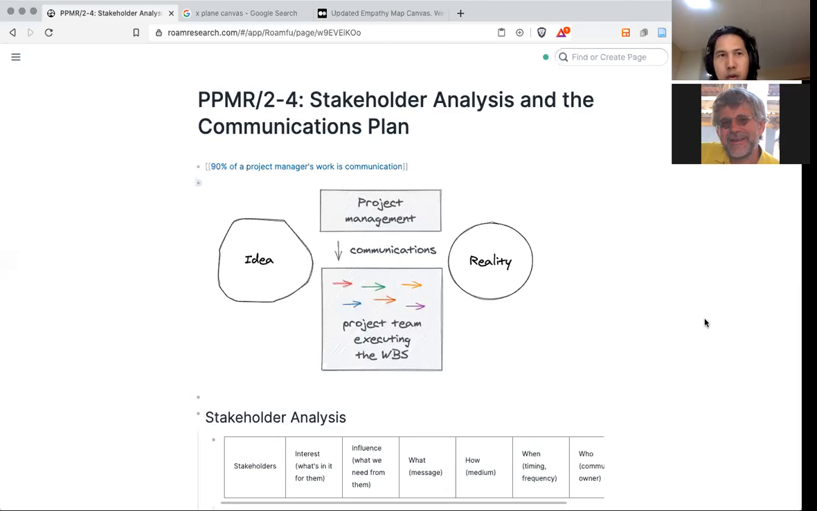All right, so today we'll be discussing the stakeholder analysis and the communications plan, which are part of project communications management. And there's this old adage in project management training that 90% of a project manager's work is communications. This is because the work that is done in the project, what you place into the WBS, if you are a full-time project manager, your work is actually the project management work, which is what we have been talking about in the past weeks, and which we will continue talking about in the next weeks.